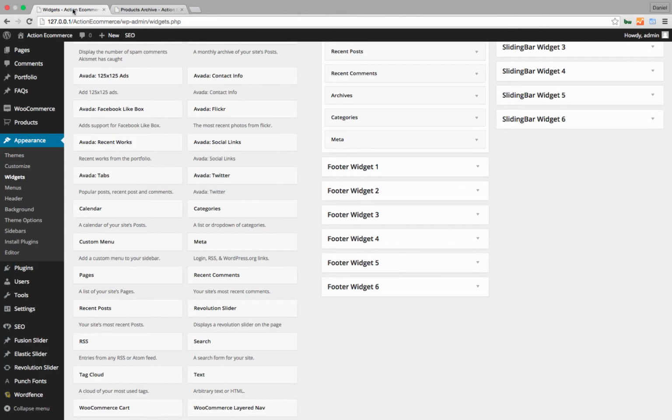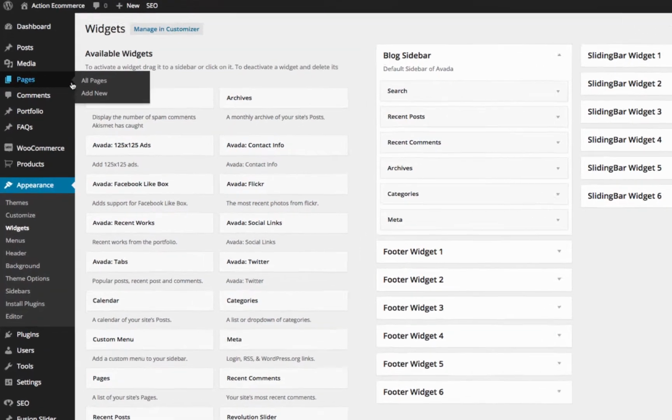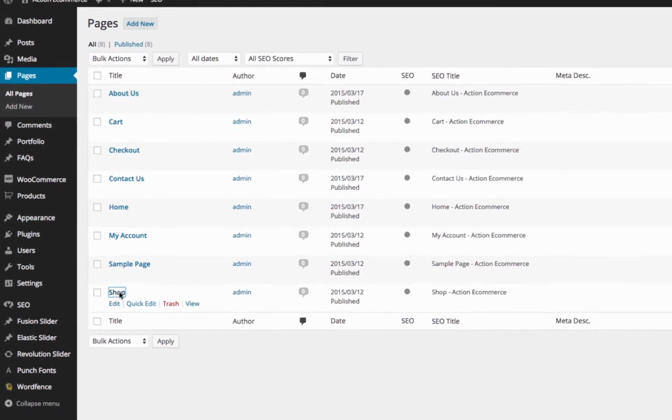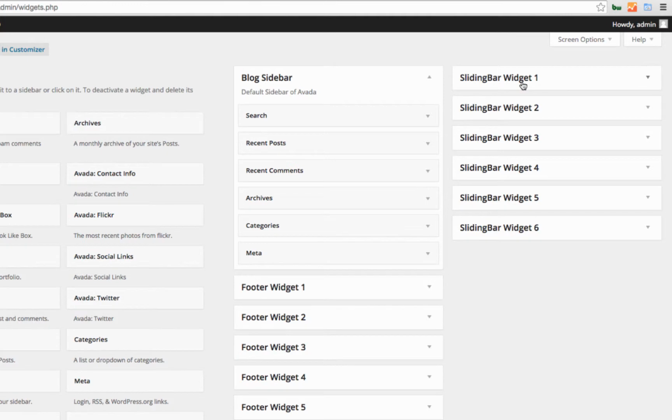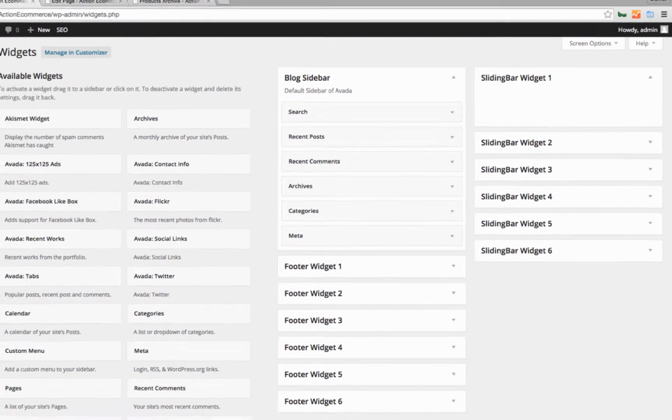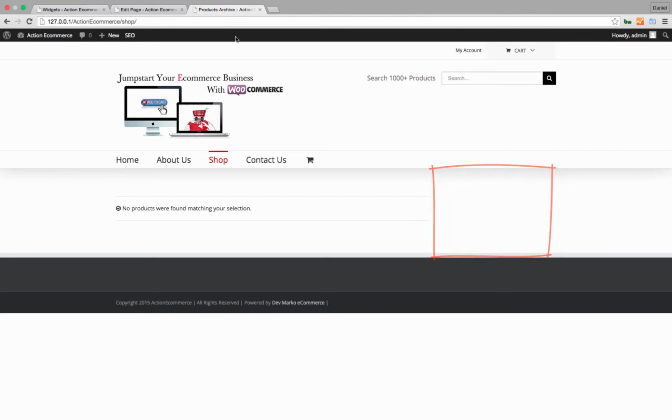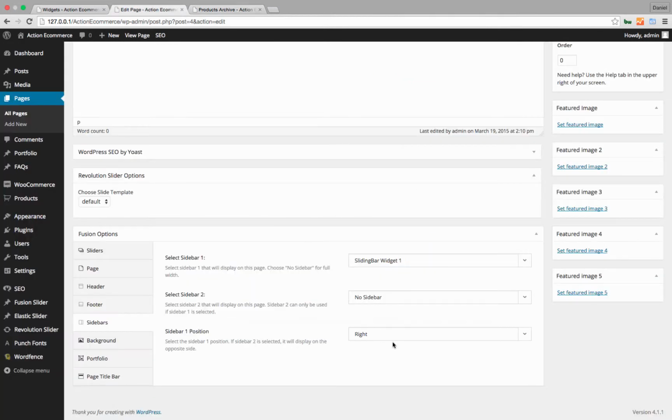This theme allows you to customize each page with your choice of widgets. Let's go ahead and add some widgets to our shop page. We're going to go to Pages, All Pages, and we're going to open this up in a new browser. And then we're going to scroll to our shop page. And as we see down here, we click on Sidebars, and it'll give us a few options. It says select Sidebar 1, select Sidebar 2, and it also gives you the position. So we're going to add a sliding bar widget 1, which if we go back to widgets, we'll see sliding bar widget 1, and we're going to add a few items to here. This is actually going to display right on this right side, but we can choose to display it on the left if we wanted to, and we could also add another sidebar to this.